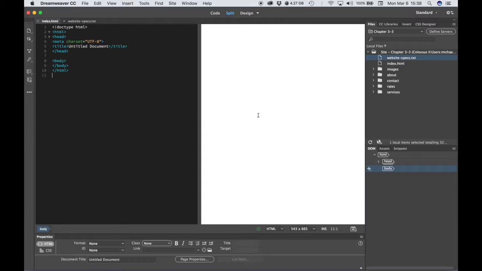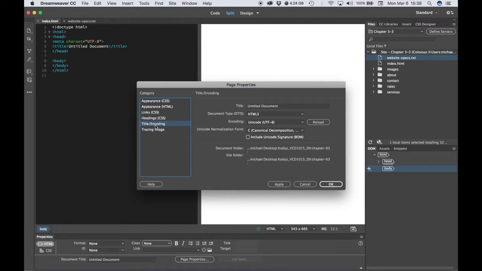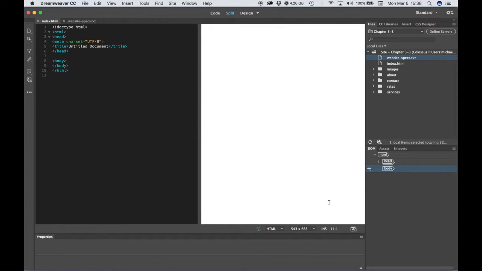All right, so let's add a title to our page. Let's click on Page Properties and take a look. If we go to Title and Coding, that category, we see our document type is HTML5. Then we see that the title of the document is currently untitled. So we need to put a title in here. Let's cancel this out for the moment.